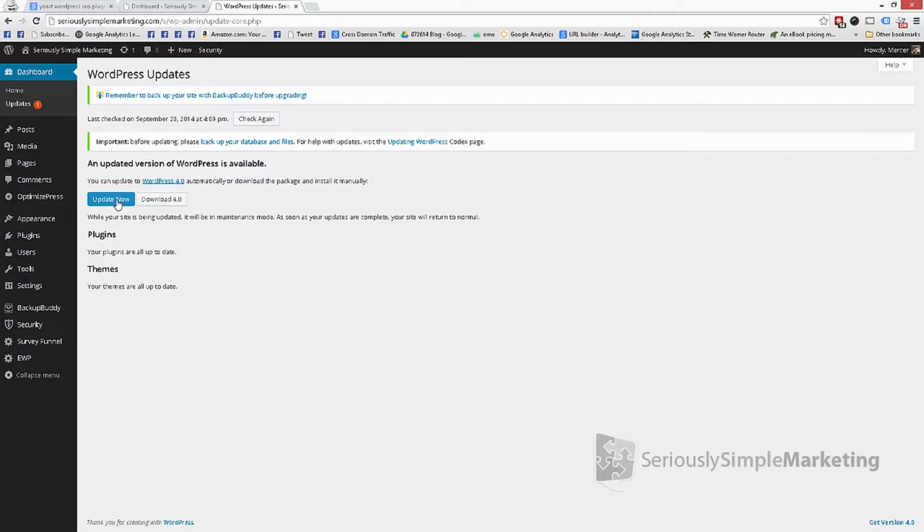Okay, so what I'm going to do is go ahead and click update now. Before I do that, just to show you how to get the regular one, you can just go to download 4.0. You can download it as a zip file, unzip it, and literally drag those files into FTP. So if you want to update it manually, that's how you do it. Just copy over the files.